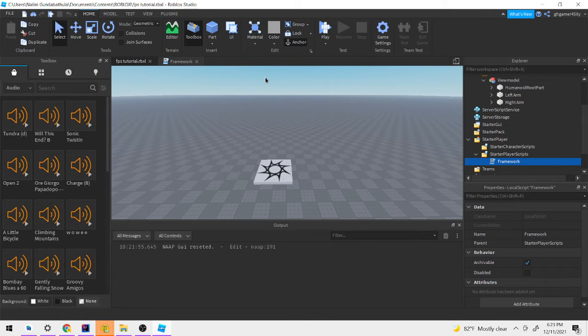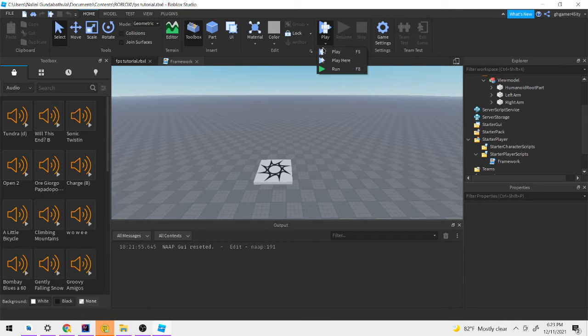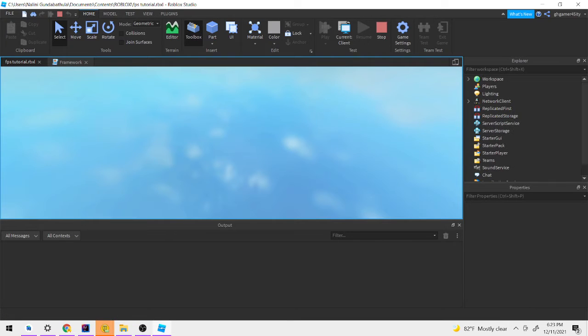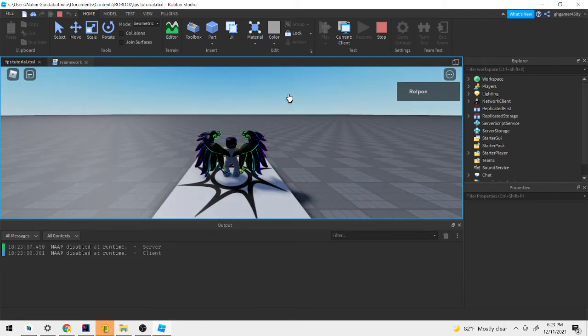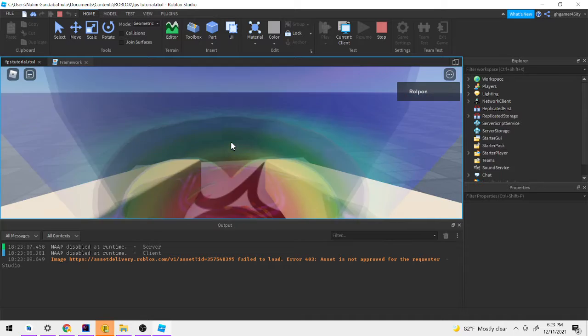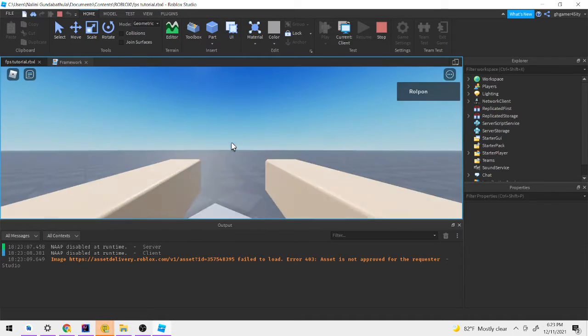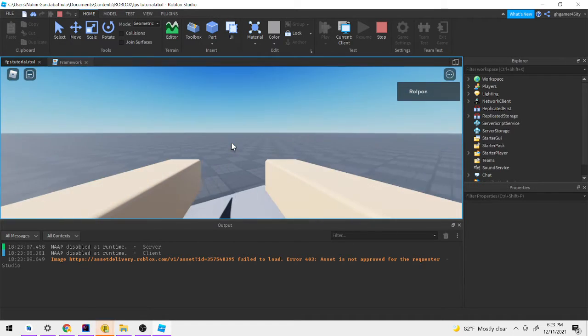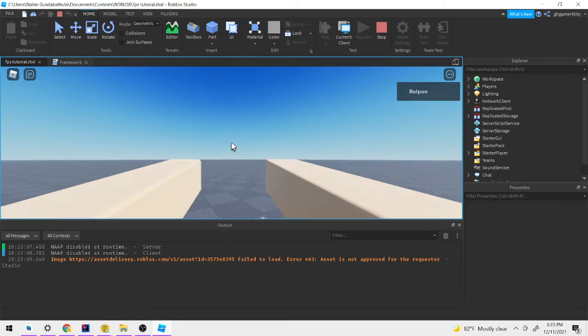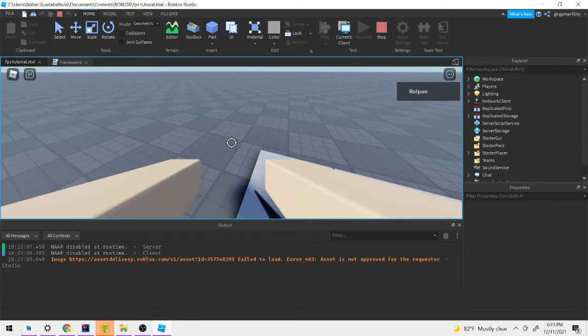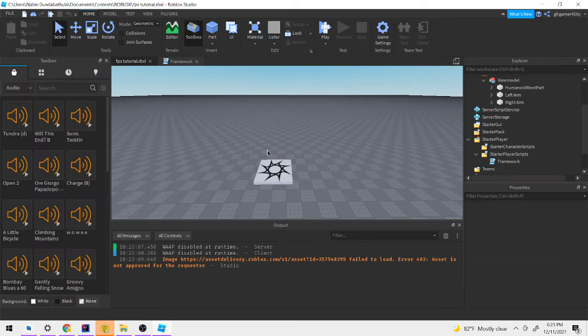So to begin with, let's just start with a simple play test, just to know everything was working. There we go. There's our lovely arms. So as of right now, they're very static. It's not a lot with them. So let's change that. Let's add some animation.